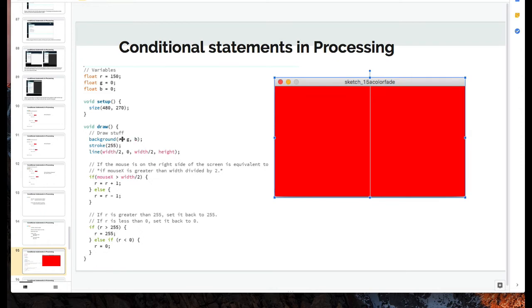So background is RGB. That's just giving you colors right there. Stroke 255, that's the outside of this, remember? And then line width. And width is really that value, 480. Height, that's 270. You can divide those by 2. And you've got width, height. All right, so these are for the lines. So width/2 is half the distance, 0, width/2, and then the height of this thing. So you get these lines.